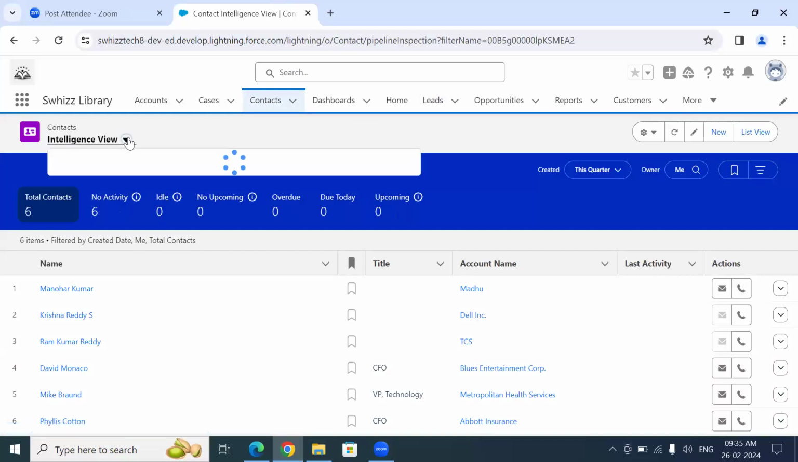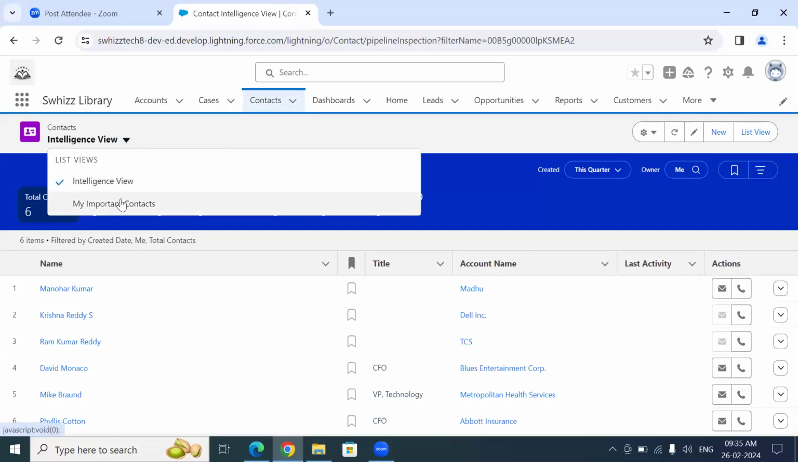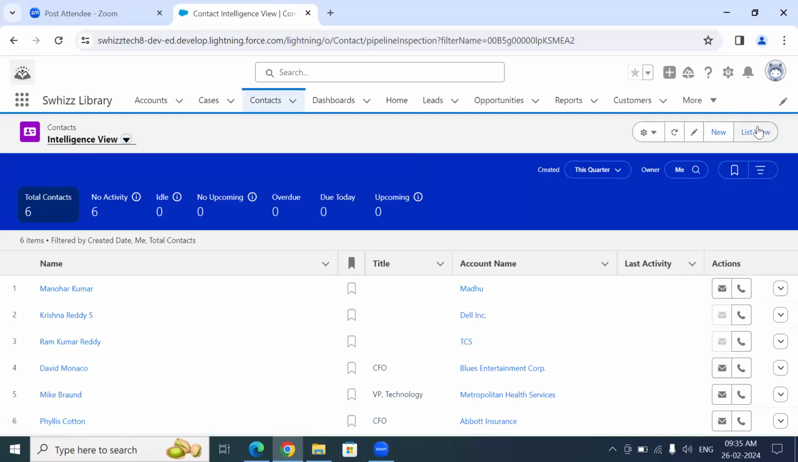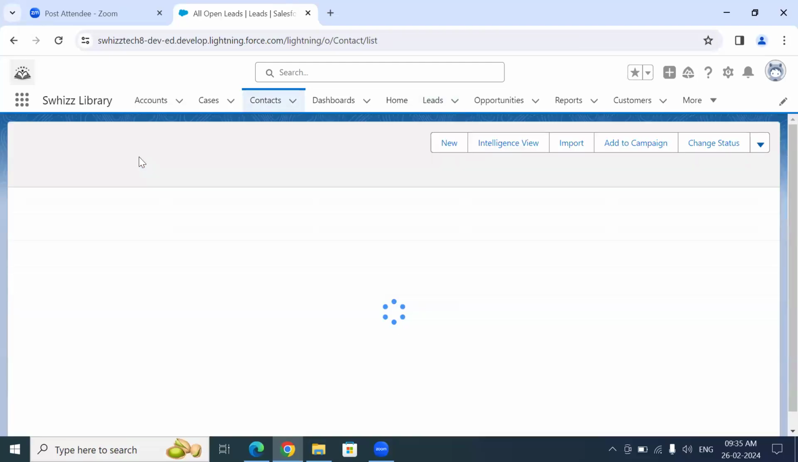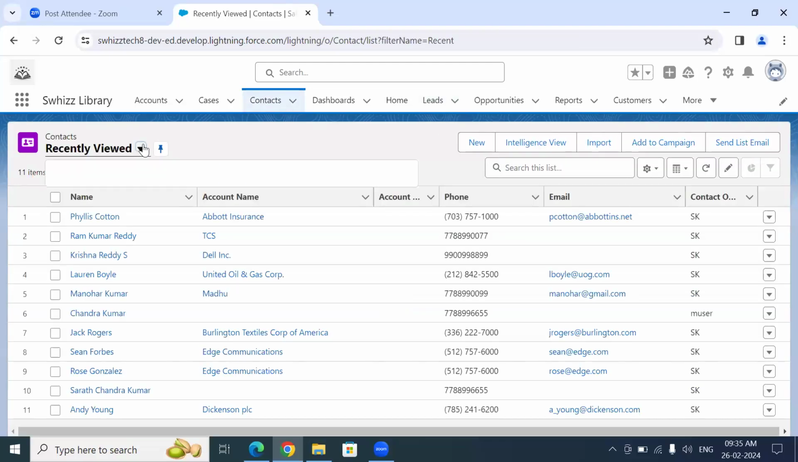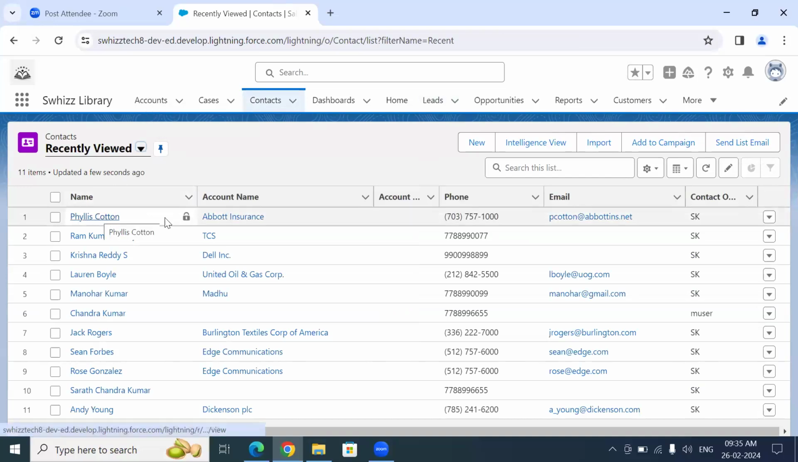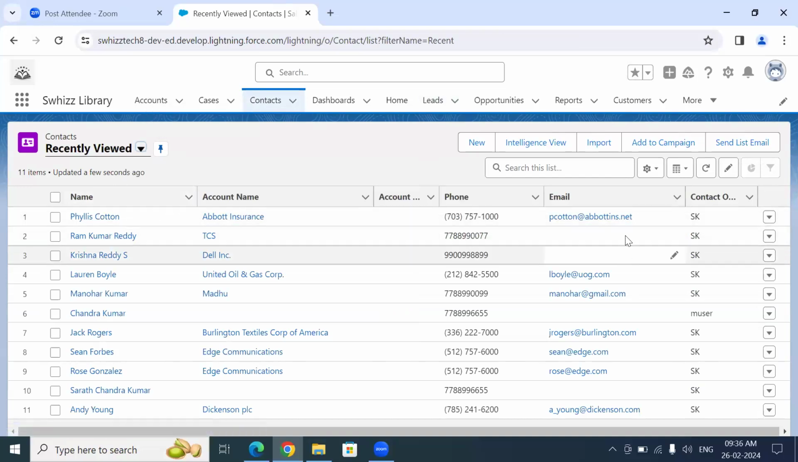Okay, now let me show that. Now you can see in contact record, Phyllis Cotton record is visible. So here you have his phone number and his email ID. Okay, you can contact him by calling his phone, or you can contact him by sending an email notification also.